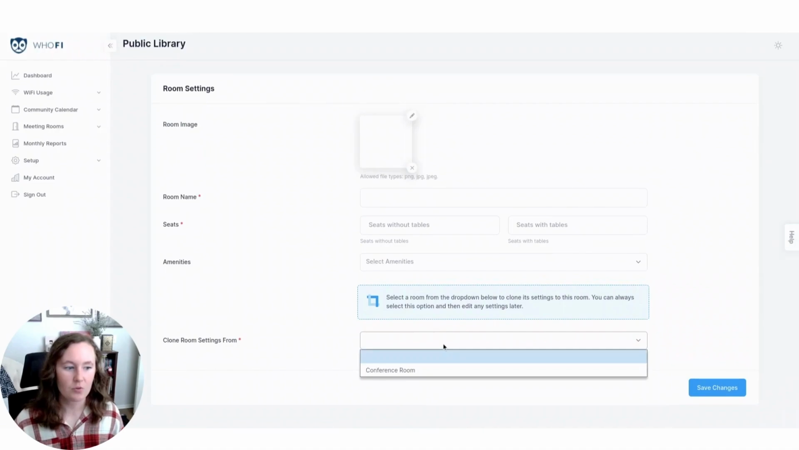Great! You can now add more spaces as you need, and when you're adding a room, you can now clone room settings here from a different room. This was seen as helpful for libraries that have multiple spaces that are managed similarly.